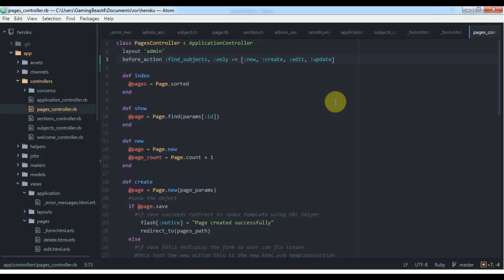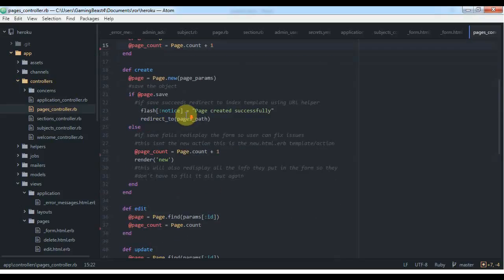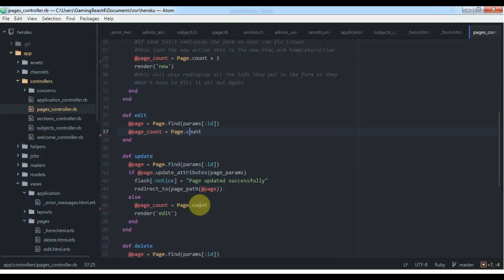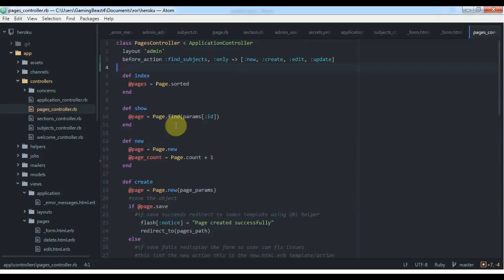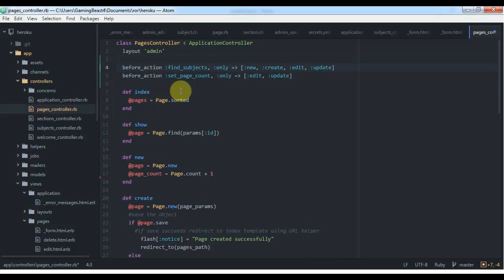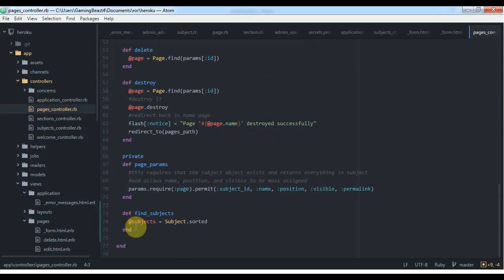And we're going to do the same thing with page count, right? We have page count plus 1, we have page count here. So we're going to set up a little method here that's going to define that. We're going to have before action again, and we'll call this set page count. And this one we're going to do only in edit and update. Put some space here. Come down here and we're going to define it.